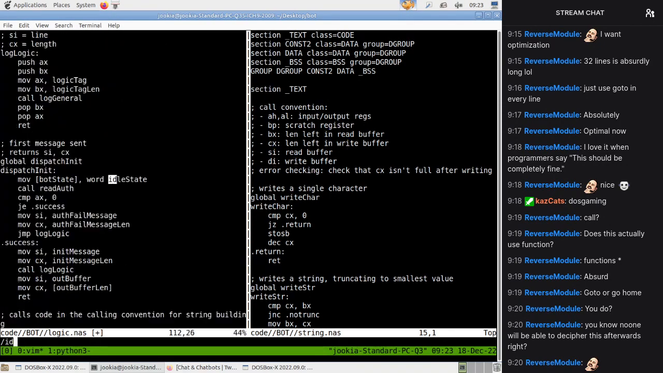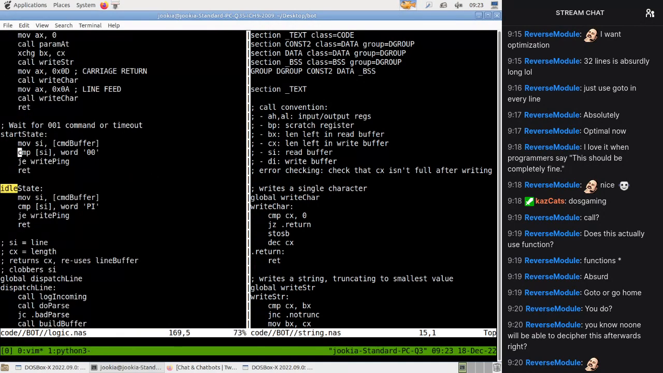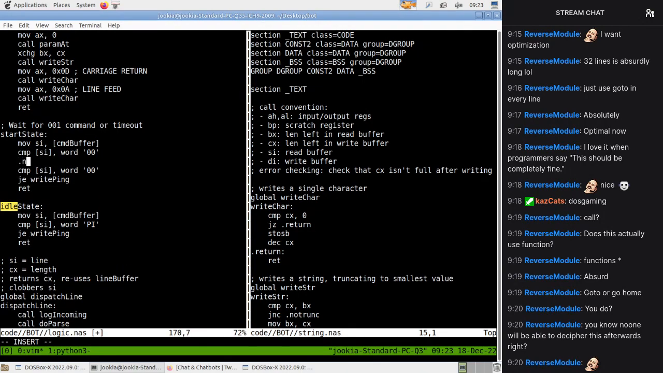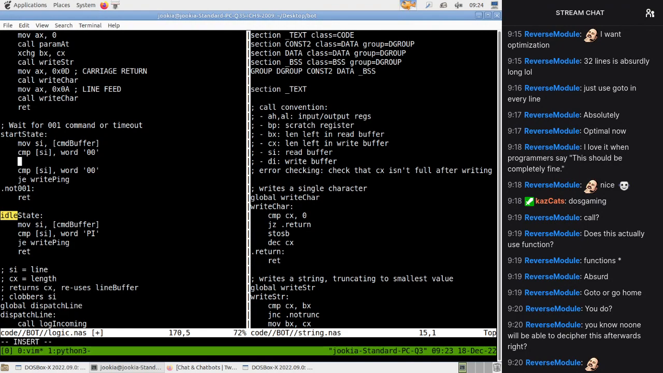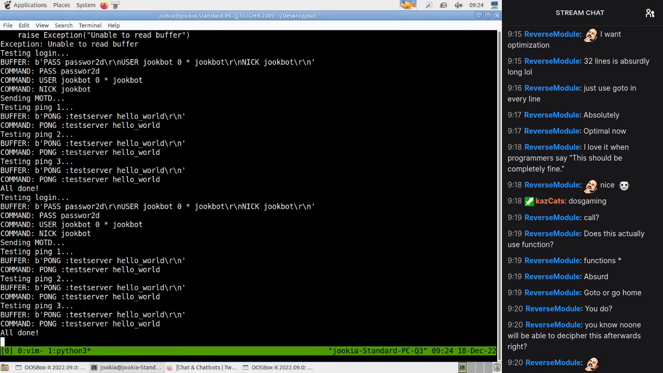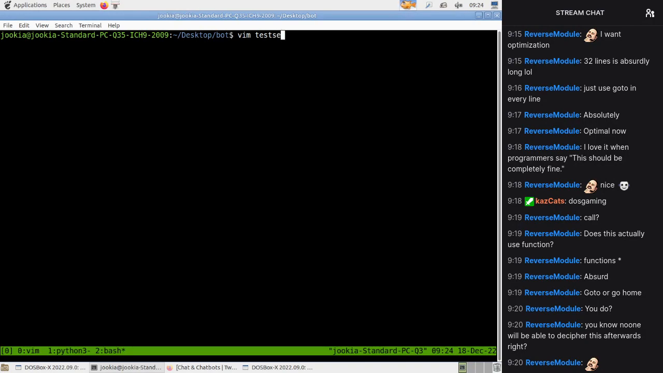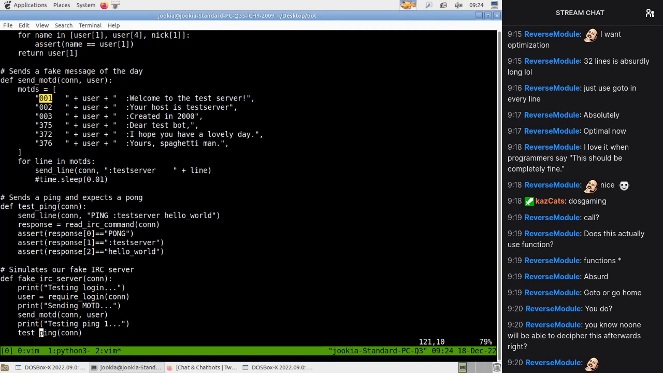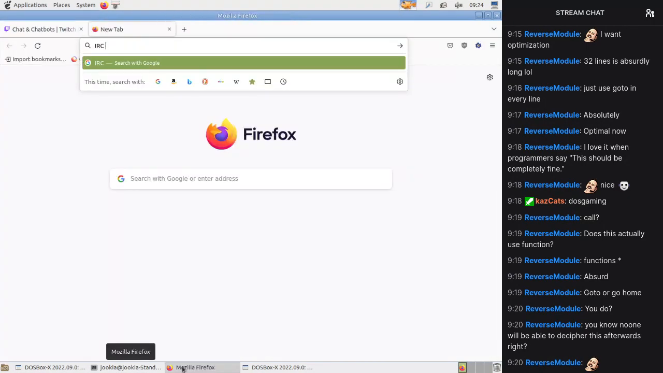So we go from idle state to start state. And in start state, we will compare SI with 001. And if it's not 001, we return. Jump not equal, not 001. I think 001 happens when it's finally done reading. No, it's 376, I think. IRC 376.